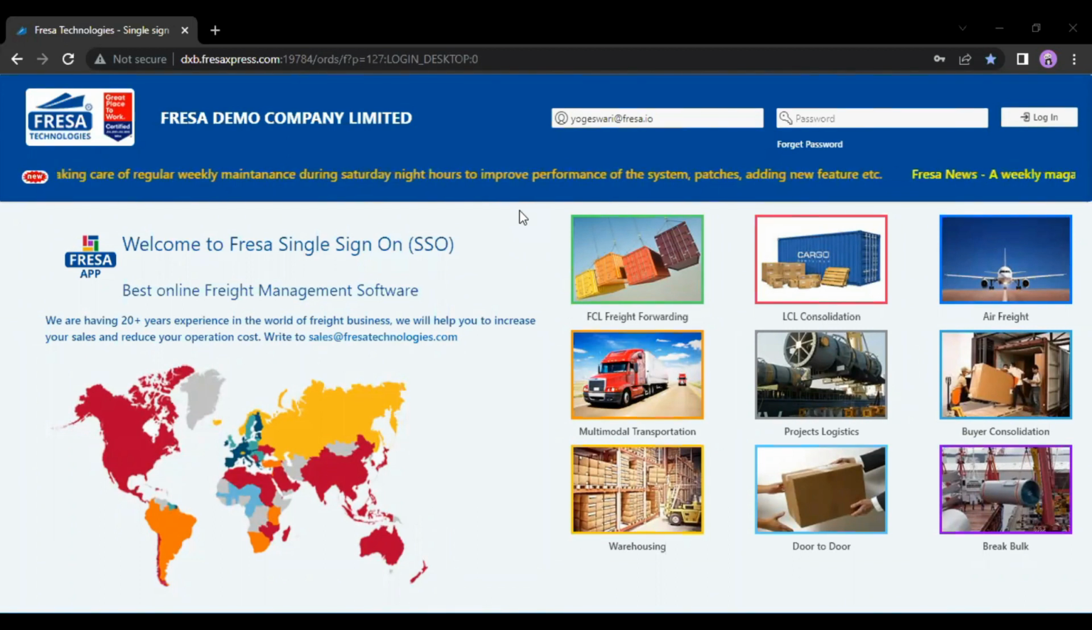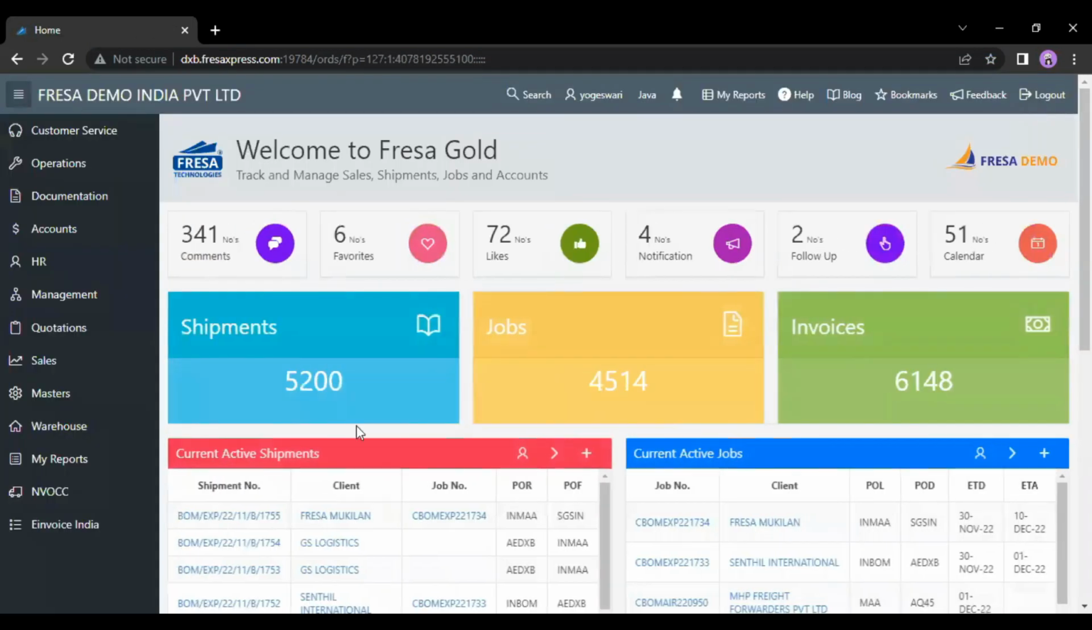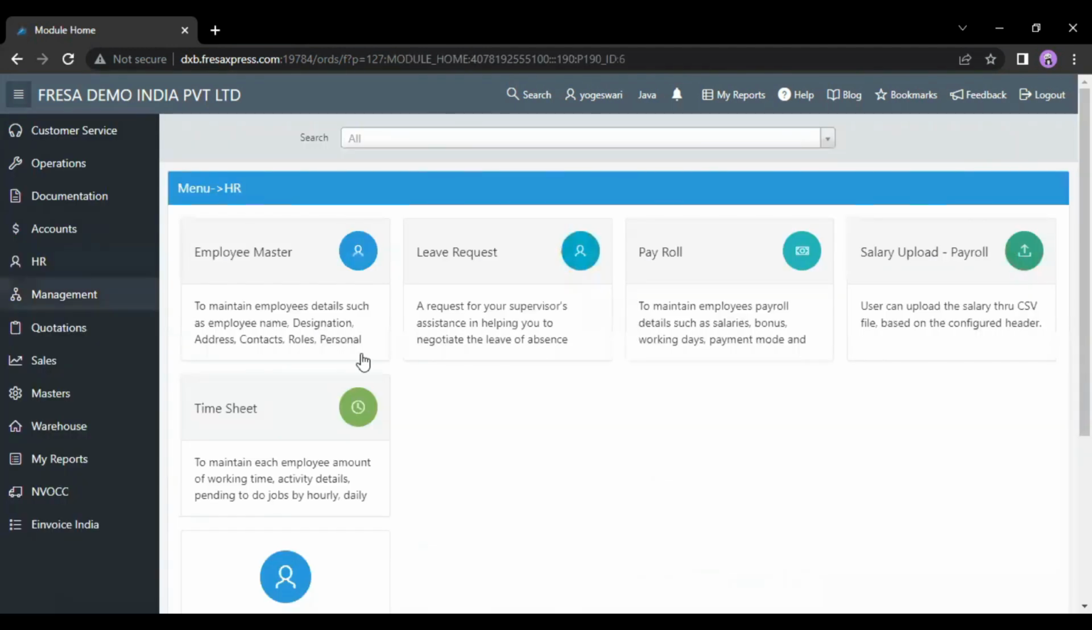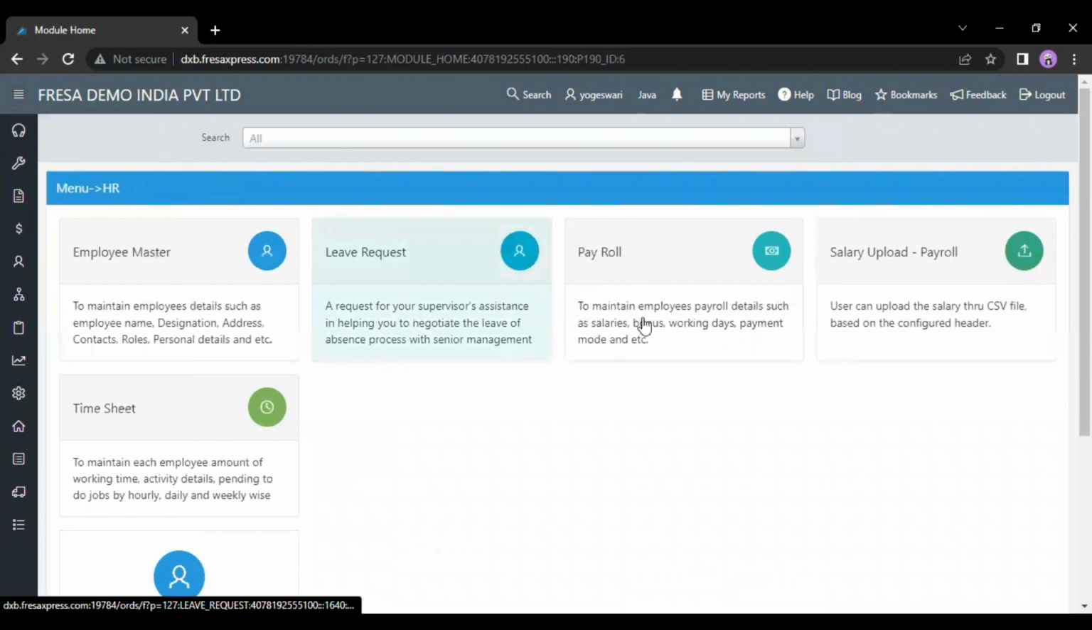In this video, we are going to see how to download the salary upload payroll for a particular employee in Fresa application. Initially, we have to log into Fresa application. After your successful login, this is how your dashboard looks. Now go to the HR module. Here, we have to select the salary upload payroll menu under the HR module.